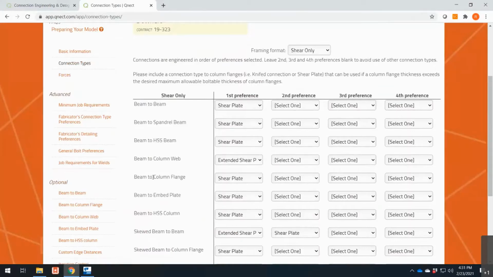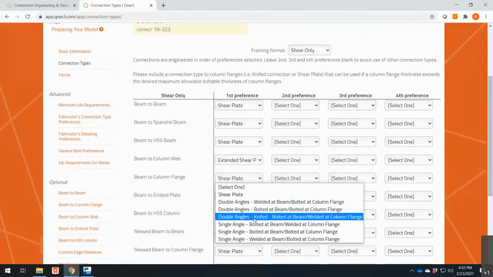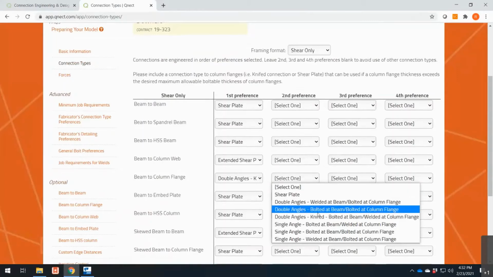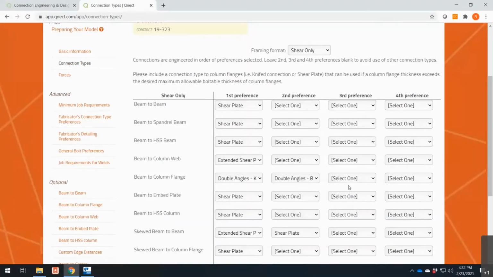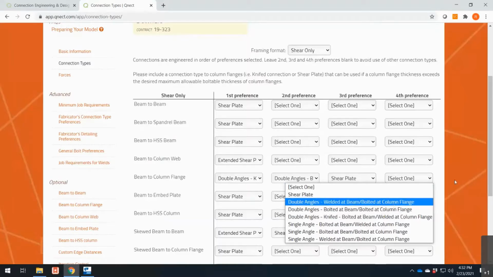So we're going to look at beam to column flange connections, and currently it's set for shear plate connection. I want to switch that to a double angle knifed connection, bolted at the beam and welded at the column flange. Then I'm going to change it to bolted configuration, bolted at the beam and bolted at the column flange, and then I'll put the shear plate connection last. You can add a fourth one if you'd like, as just an additional parameter that you can change later on your own.